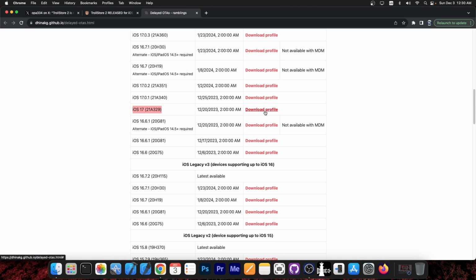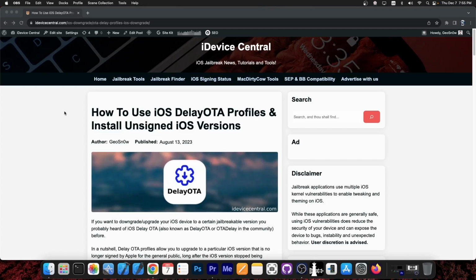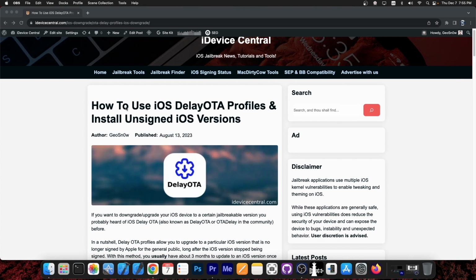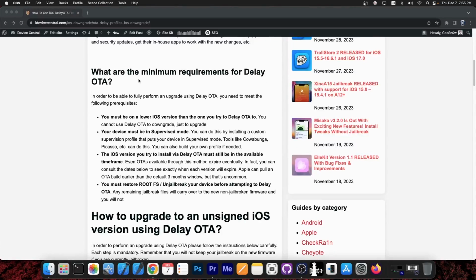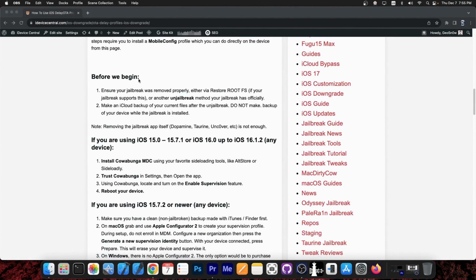You download the profile and you will be able to OTA update to iOS 17. It will appear as a normal update after you reboot the phone. I will make this guide available on how to use iOS delay OTA profiles and how to install unsigned iOS versions in the description down below and in a pinned comment. This article of mine from back in August should contain everything you need to know about how you can supervise your device and install the profile and use that to install iOS 17.